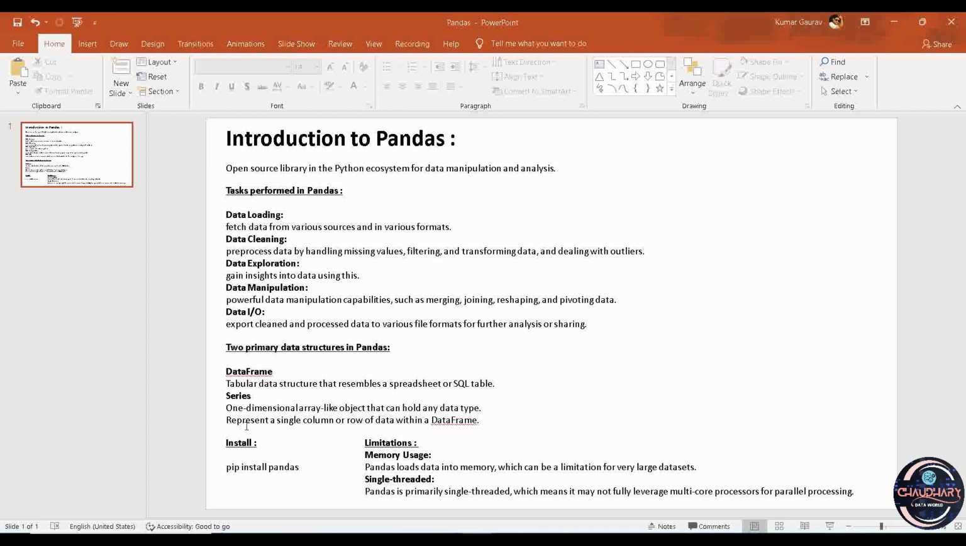But the only limitation is that it will represent either a single column or a single row of data within a data frame, this series. So these are the two primary data structures in Pandas. After that, how to install Pandas. Definitely we have a pip command for that, pip install pandas, that's it.